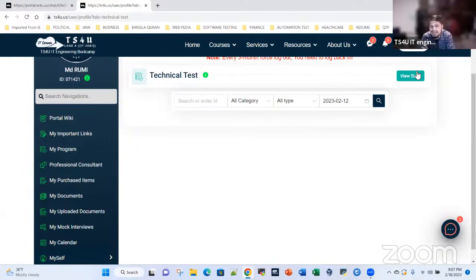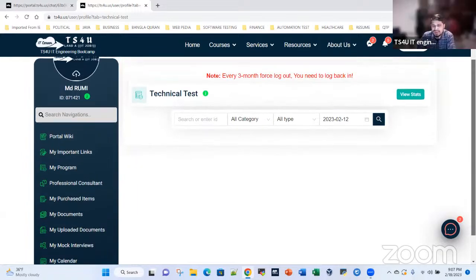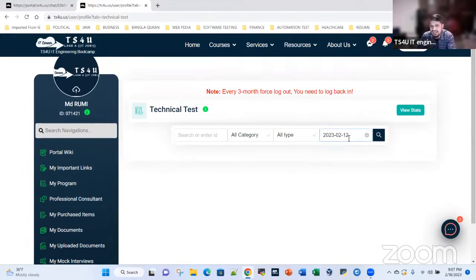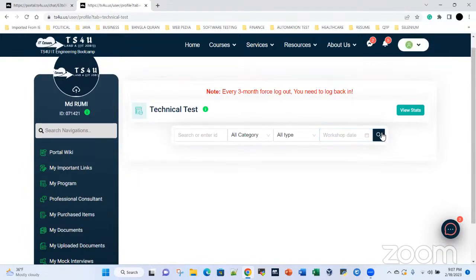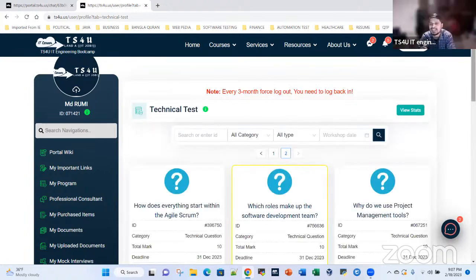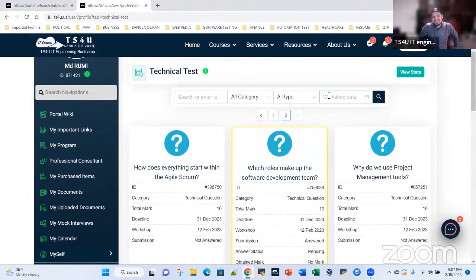There is a bug here. On the date, click the clear, on the cross button. Now click search. There is a bug. See, so now I can. Aisha asking us to find out the bug. I just found the bug.